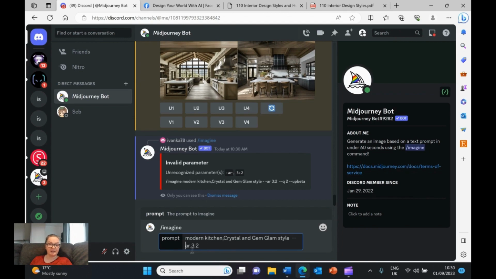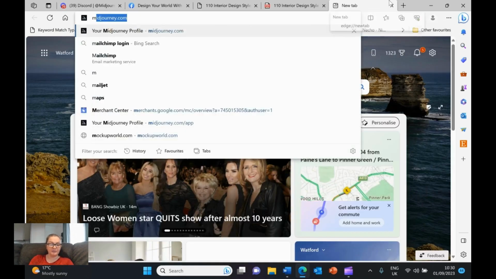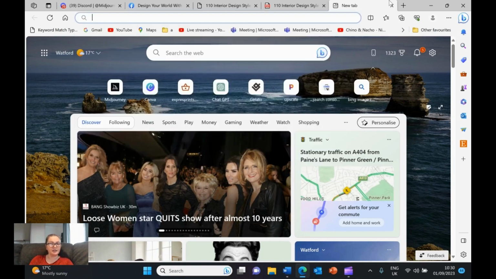You don't need the specified parameters. Okay, so let's just make sure I did that. Good. And guys, very quickly, I'll show you where you can find the Midjourney documentation.